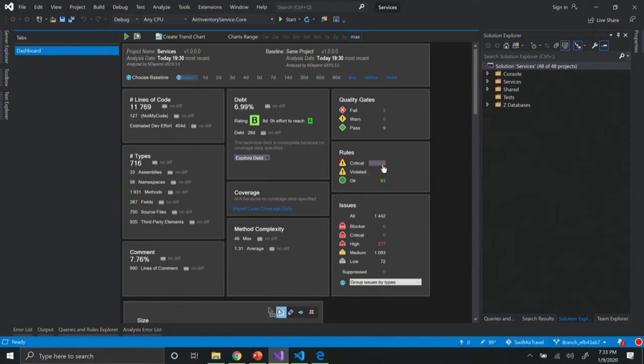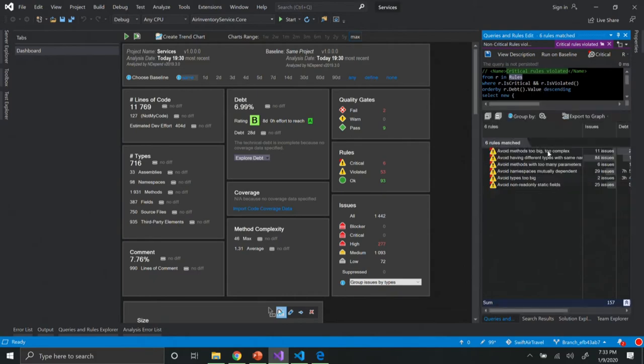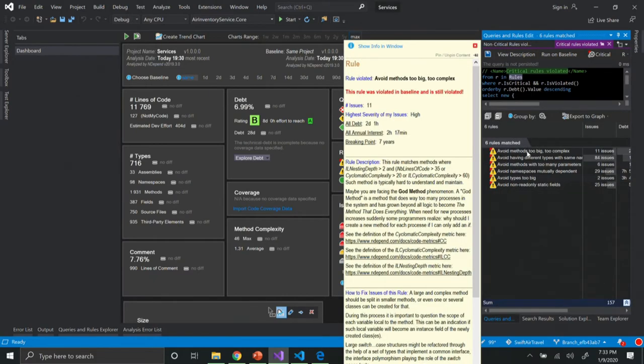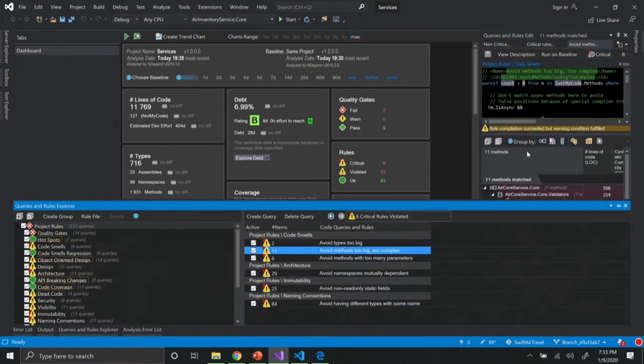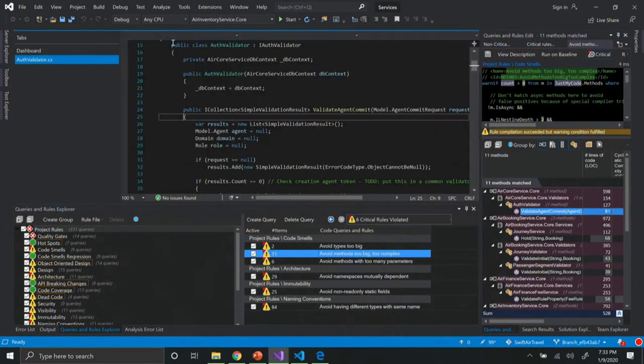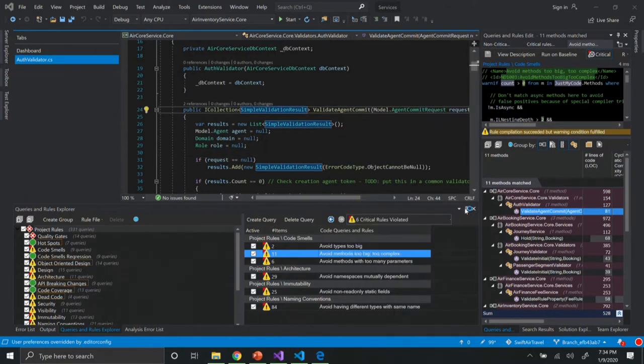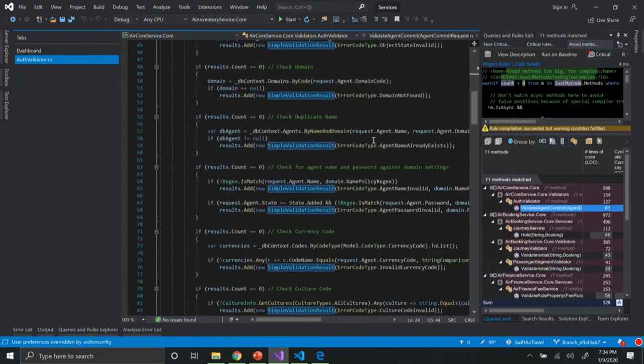These rules are very similar to FxCop if you ever run those. So for example, if I click over here on the critical rule list, more on this later, it's going to say avoid methods that are too big, too complex. If we double click on it, there's 11 of them, and we should be able to view the 11. There we go. So I click on one of these, and it's saying this method here is just too dang long.